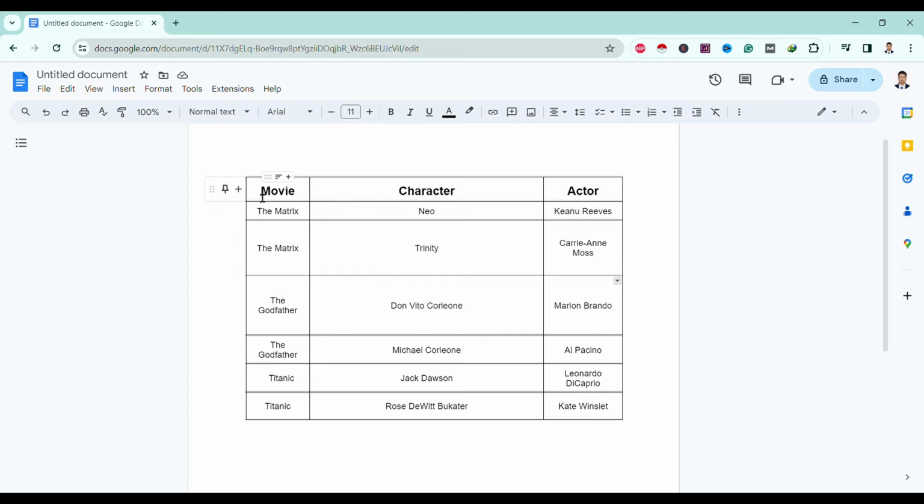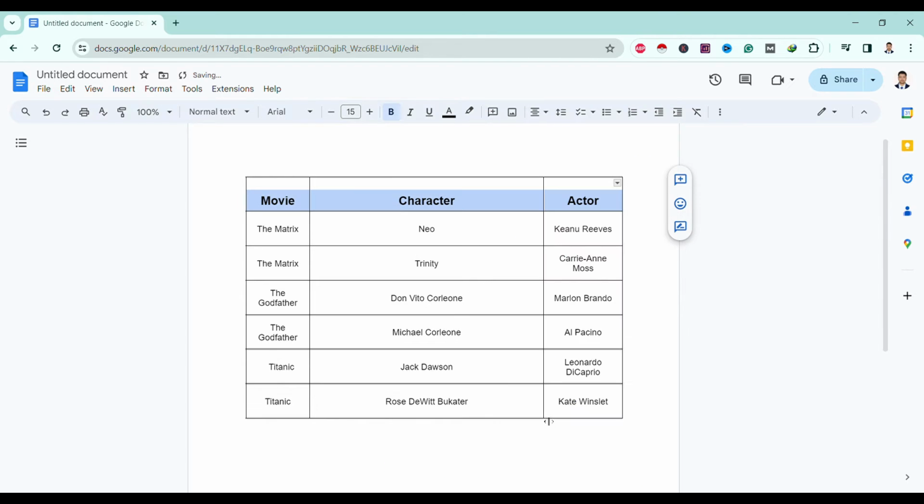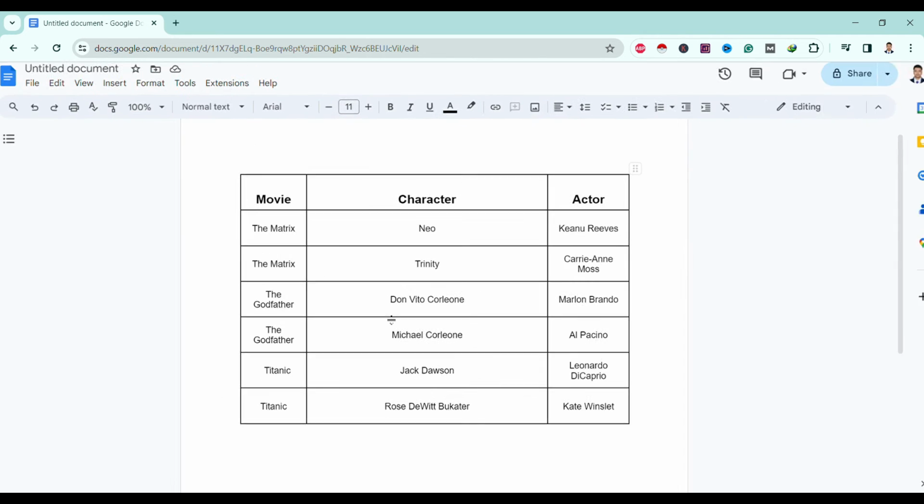For that, all you need to do is select one row and right click. Over here you can see Distribute rows. Click on this and you can see all the rows are consistently distributed.